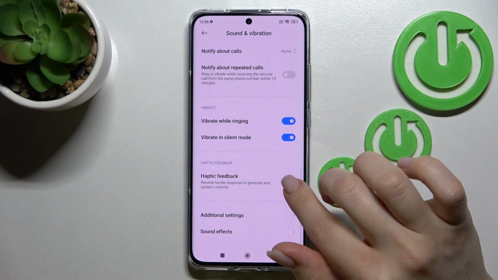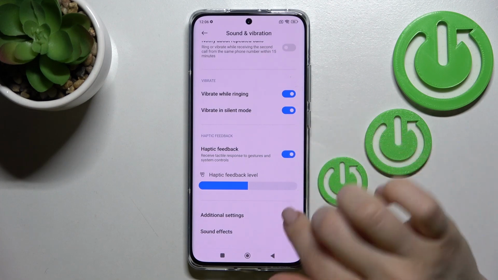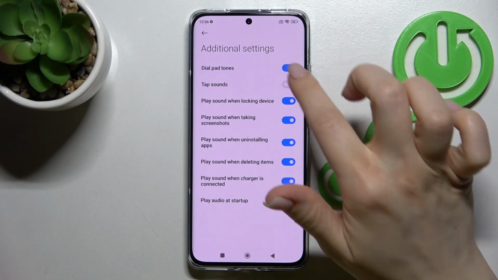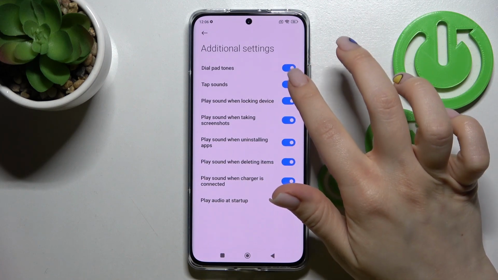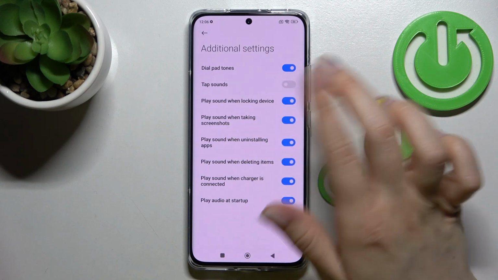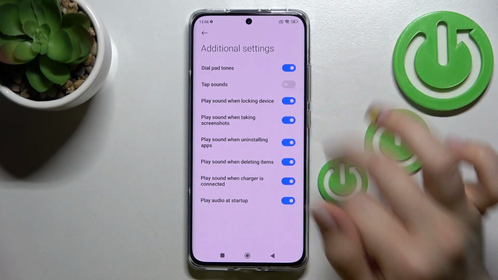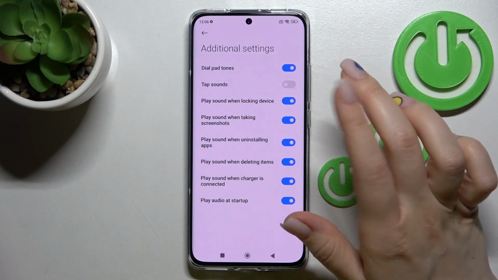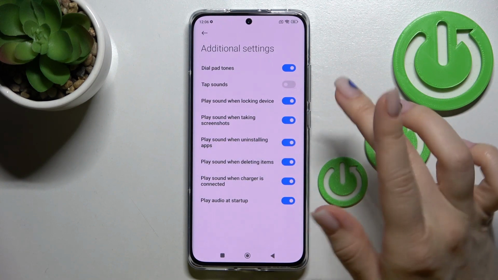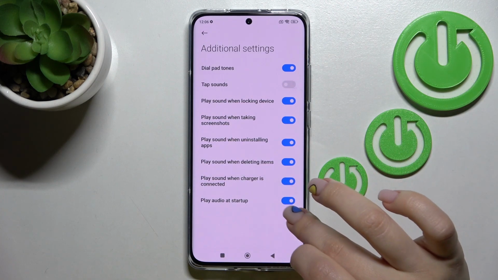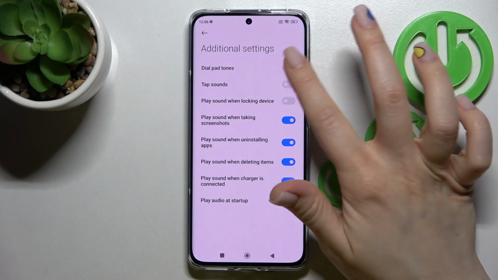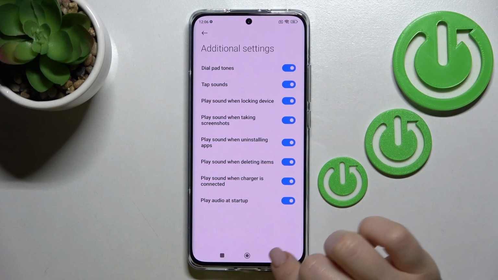And here we got the haptic feedback. We can activate it or turn it off. Also we got the additional settings. Here we can activate the dial buttons, the tap sounds, the sounds when we lock or unlock the device, the screenshot sounds, the uninstalling app sounds, the deleting item sounds, the charging sounds, and start up sounds.